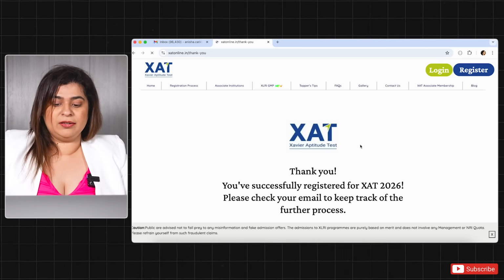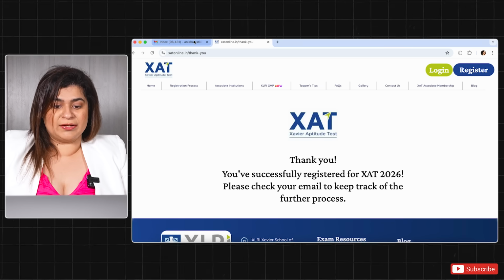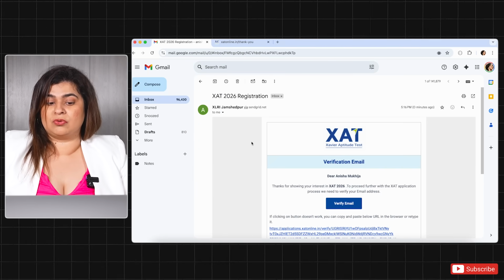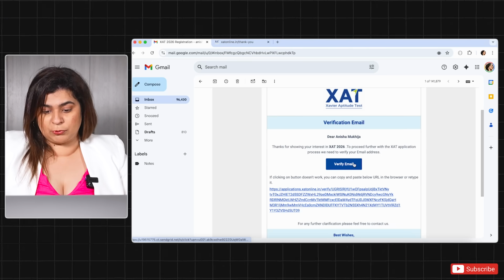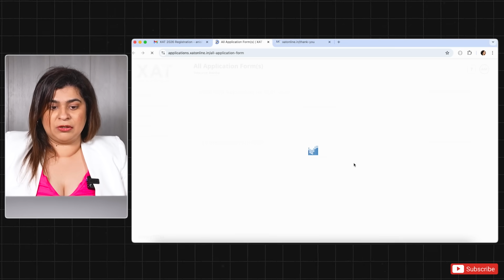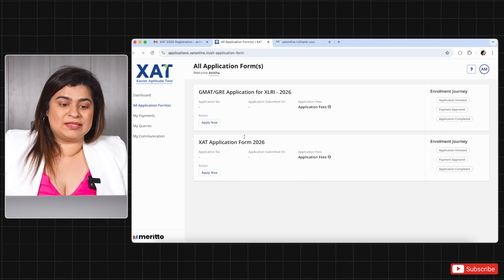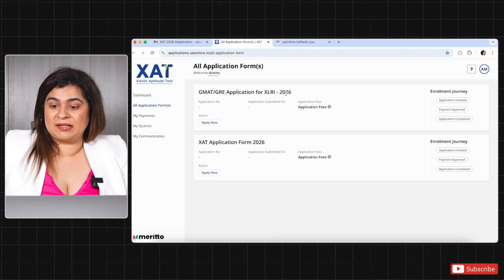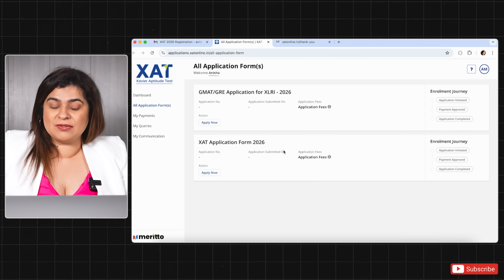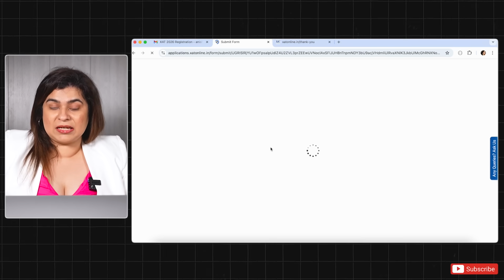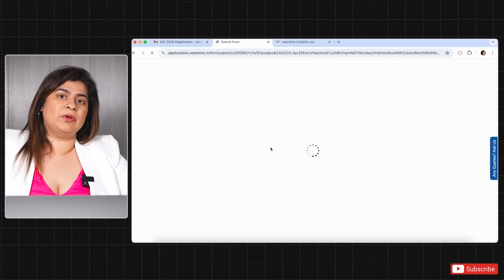Now here, like they've mentioned, please keep a track of the email address for all the further process. So now you need to go and check your email. You have got your XAT 2026 registration welcome email, which says that you have to verify your email for the further process. Quickly click on the verify email option. Now your entire XAT application form has opened up. Here you can see GMAT GRE application for XLRI 2026 on top. Second, you can see XAT application form 2026. So we will look at applying from the XAT application form. The GMAT and GRE is accepted for your GMP program at XLRI.